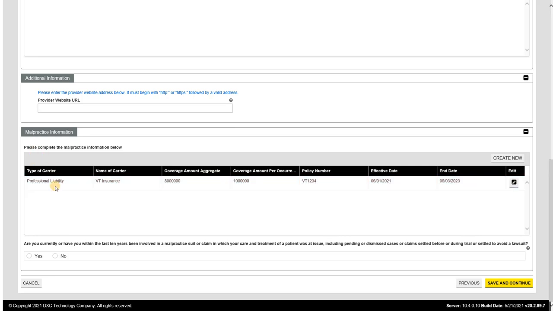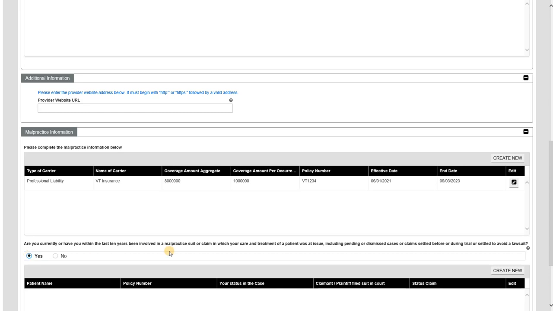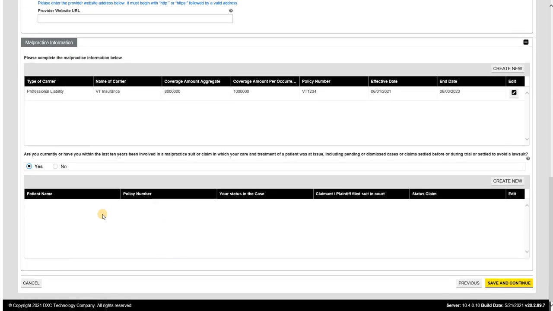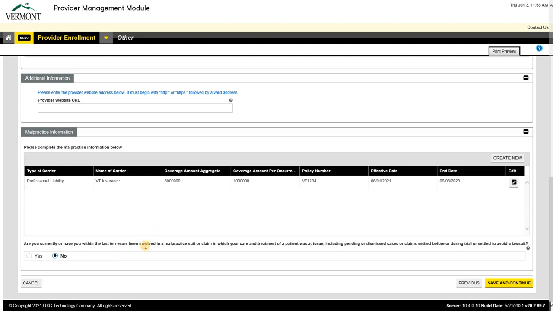Directly under that, we are going to ask you if you have in the last 10 years been involved in a malpractice suit or claim. If your answer to this question is yes, a window is going to populate and you will be required to give us the patient name, policy number, and your status in that case or claim. If your answer is no, you have satisfied the requirement for that question. Once you've entered in all necessary information on the other page, you can hit Save to continue.